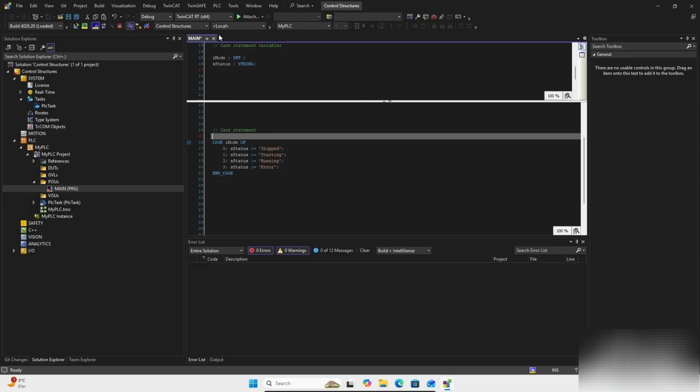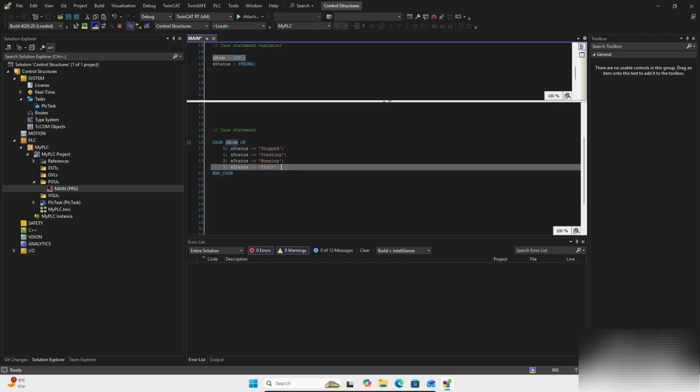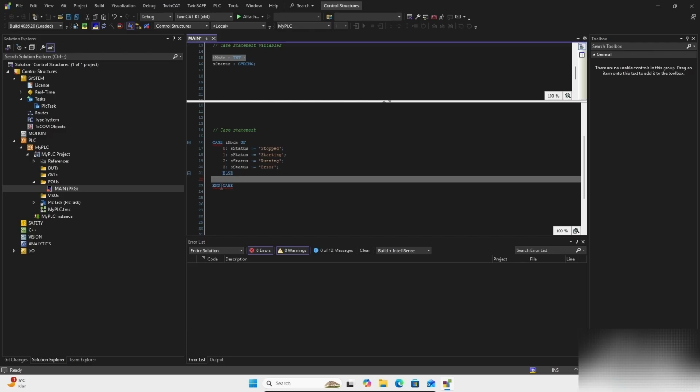So again, a brief recap. We have the I mode, and this I mode is an integer. It can have positive values. If the I mode has the value 3, the status of the motor is in error. However, this I mode is an integer, so it could also have a different value which is not listed here. And for this, I would say else S status is unknown. So else here unknown. Now I will build my program.